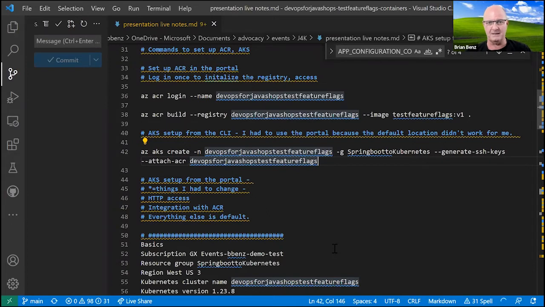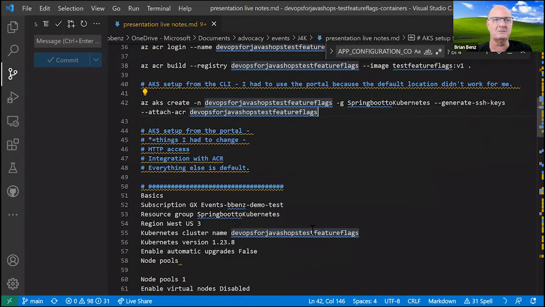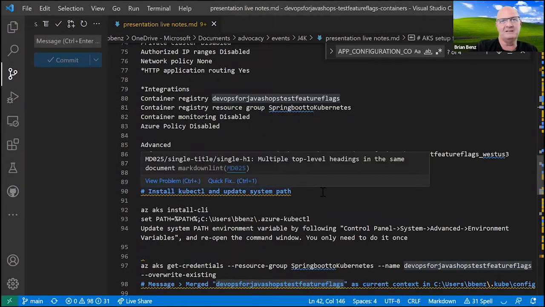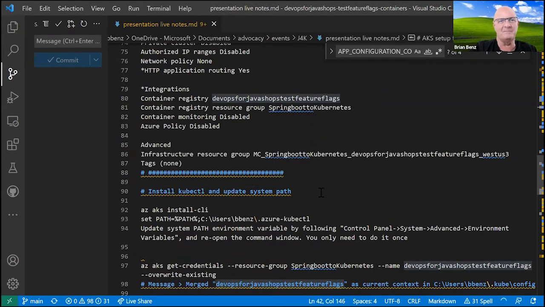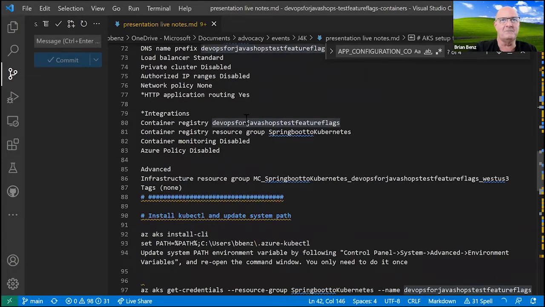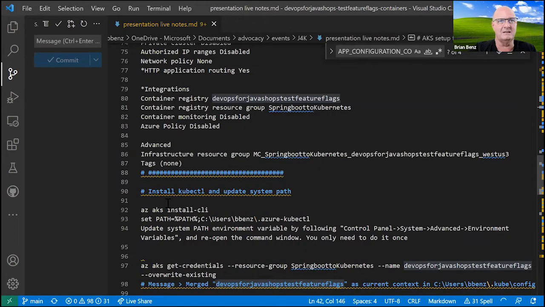Then I wanted to set up integration with the Azure Container Registry that I already created, so I don't have to do any authentication shenanigans when it comes to connecting AKS and ACR. It's just going to work when I deploy something. Everything else I set up as default. It was really simple in the portal and just took a few minutes to fire up. In the interest of time, I won't show you the actual setup, but everything was default except for connecting to the container registry and setting up HTTP application routing, which was literally toggling it and saying yes.